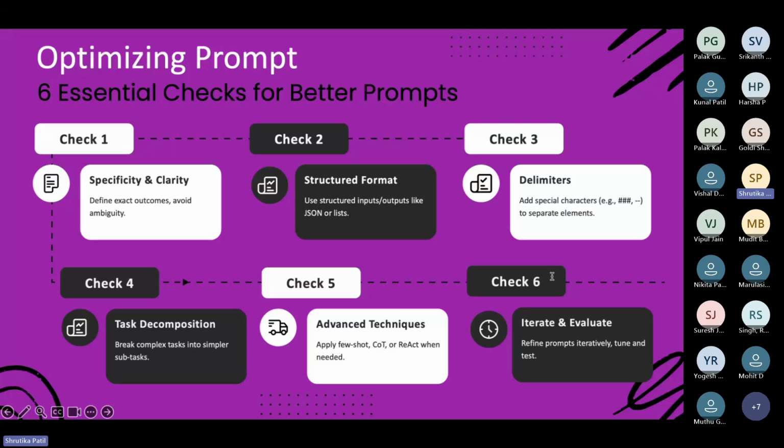And the sixth one is iterate and evaluate. This is what you should always follow whenever you are building any prompt. Try the output in different models as well, and see how your same prompt is acting. Refine the prompt and reiterate, tune, and test it.